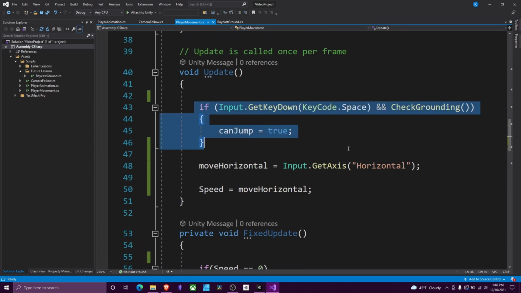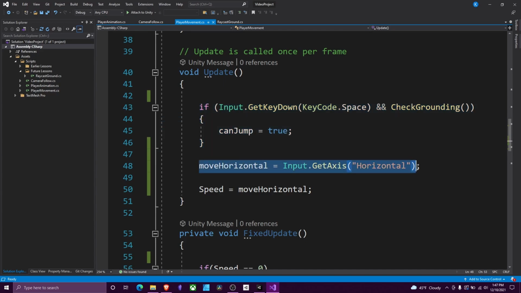This function has to deal with jumping, so we're going to skip past that. We're going to focus on this right here. It says move horizontal equals Input.GetAxis horizontal. Input means we're looking for a player to press a button. GetAxis horizontal, what does this mean?